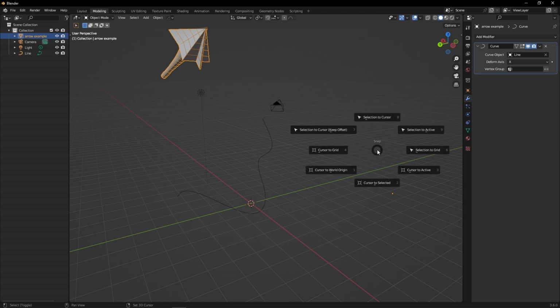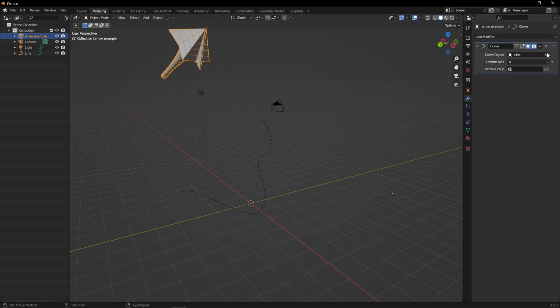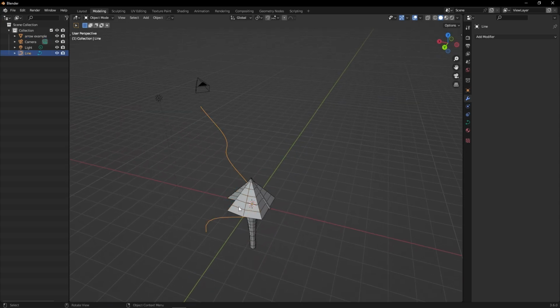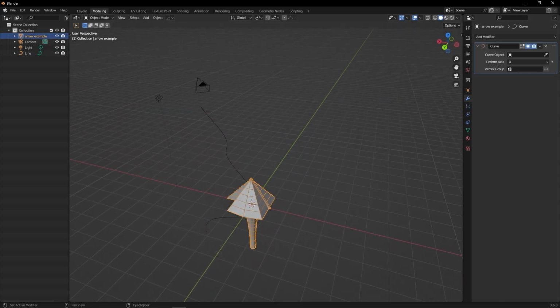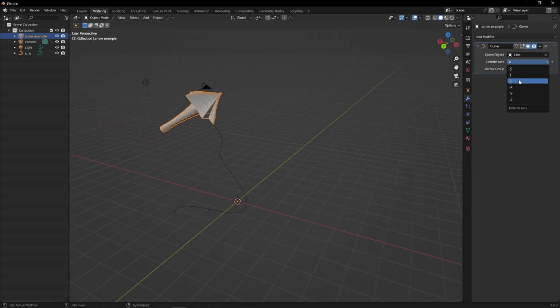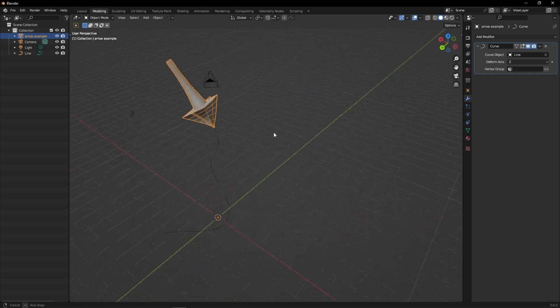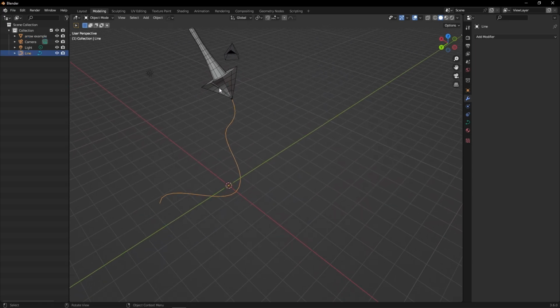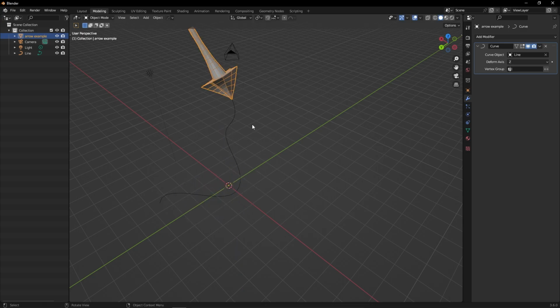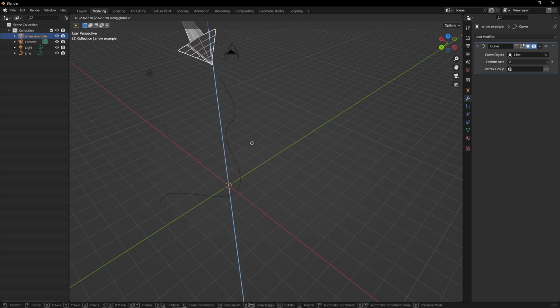So I'll just move my object first. Let me just undo, move my object to the cursor. So they have the same origin point now. And after I add it to the line and say deform axis on Z, then I can move it along that axis and it will move along the curve. This is also animatable and pretty useful.